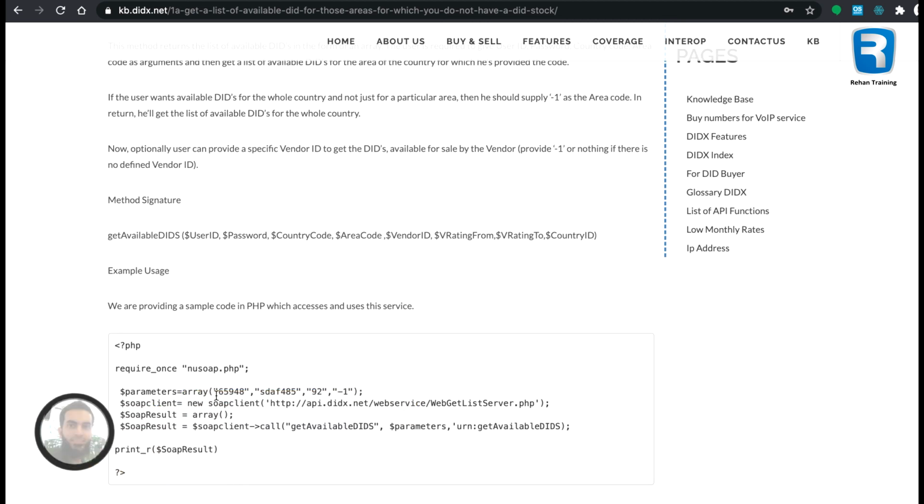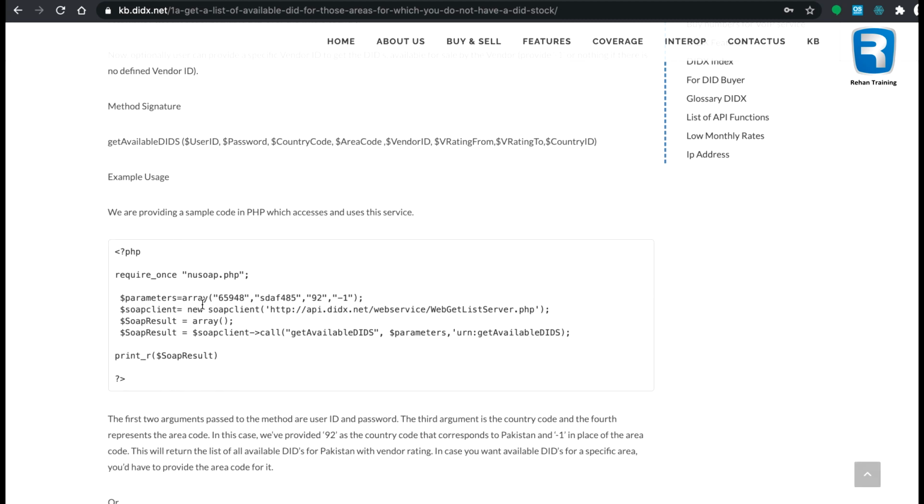You see over here we are using user ID, password, country code, area code, vendor ID, rating, and so on. In the array we are passing 4 different values over here. The first one is user ID, the second one is password, the third one is country code, and the fourth one is area code.